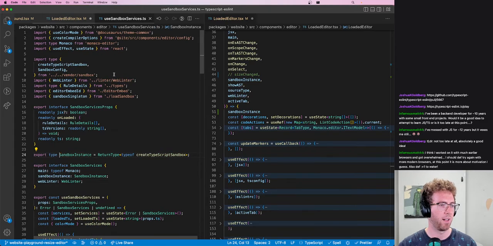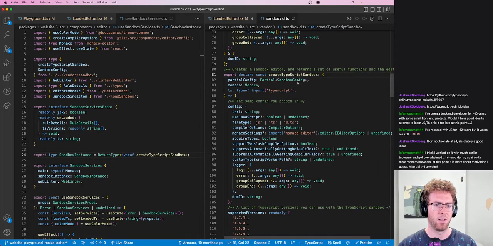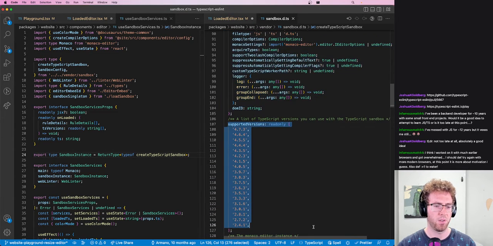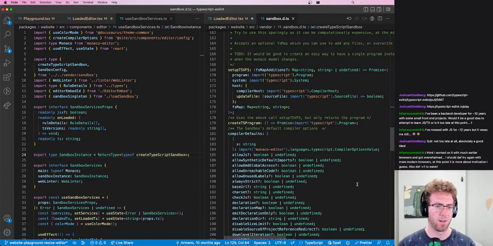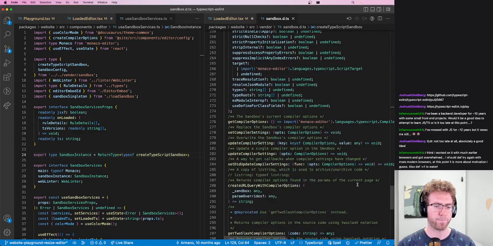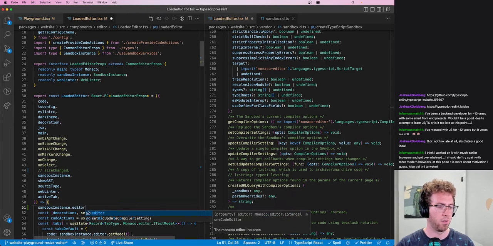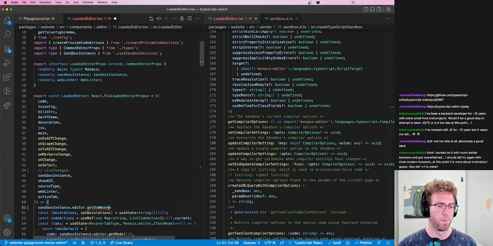This is a sandbox instance, which is createTypeScriptSandbox, which is this DTS that returns. It has a config, a list of supported versions. That's cool. The Monaco editor instance, and a whole bunch of other stuff. All right. Well, let's go back to this sandbox instance dot editor dot. Is there like an element, DOM? getDomNode. Aha. Returns the editor's DOM node.